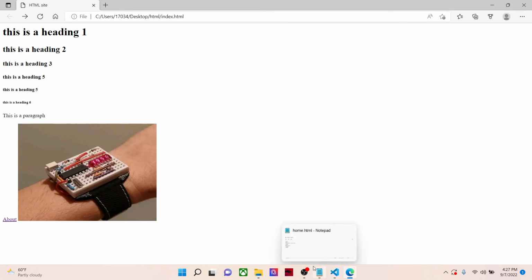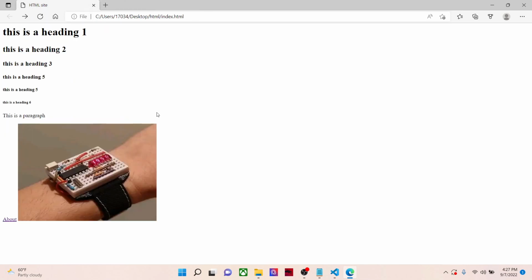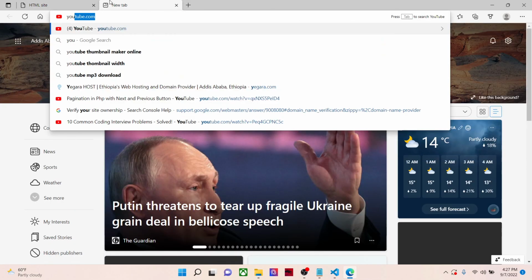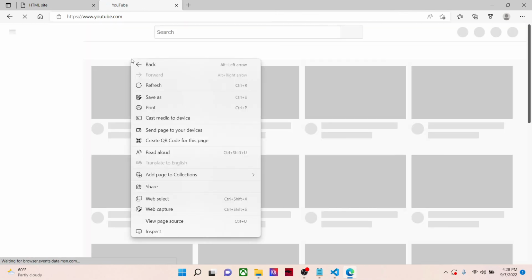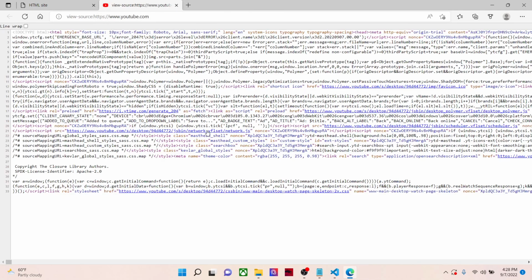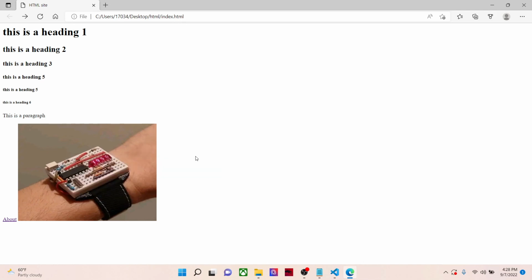This is about images. Now if you want to see your code in a web browser, you just right click and view page source, and you can see your source. Any website, for example youtube.com, right click and view page source. So you could see the source of any website using the view page source.